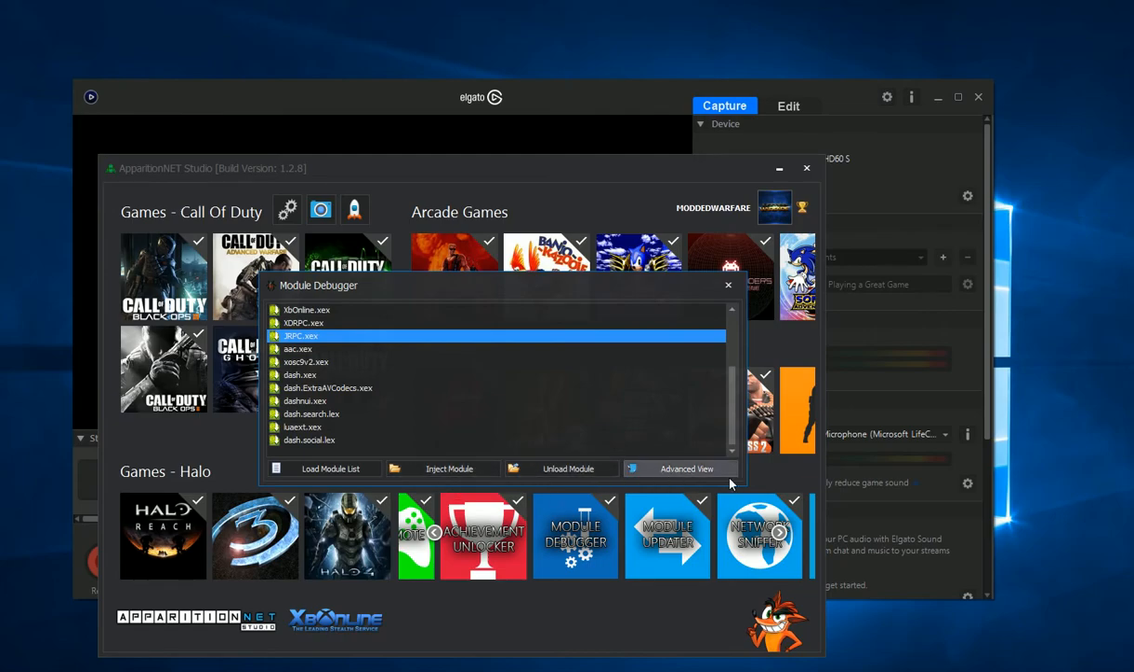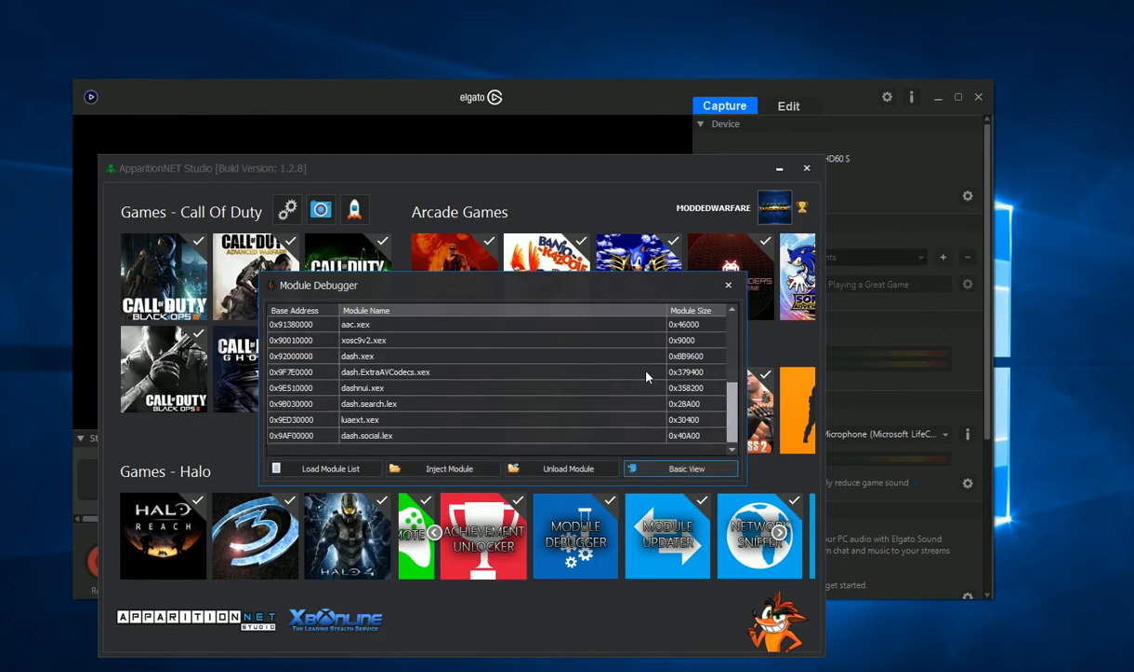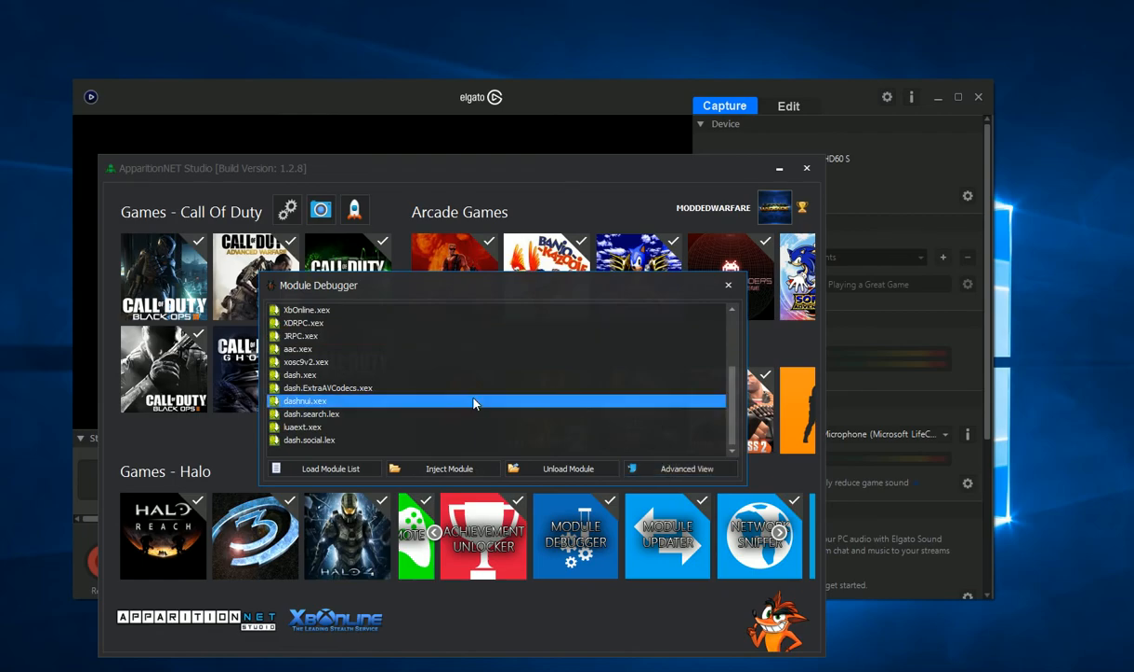And then there's also the advanced view. This view is more for people who are developing their own plugins. It's useful to have the module size and the base address of other plugins so that you can make sure that whatever plugin you're adding is not going to interfere with any other plugins that are running on the console. And you can find how large those plugins are, how much space and memory they're taking up. So for developers, it's quite useful, but for everyone else, the basic view is fine because regular users are just going to be injecting plugins and unloading plugins.